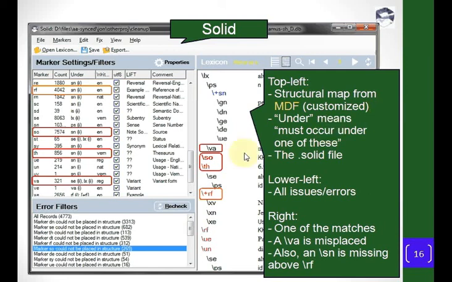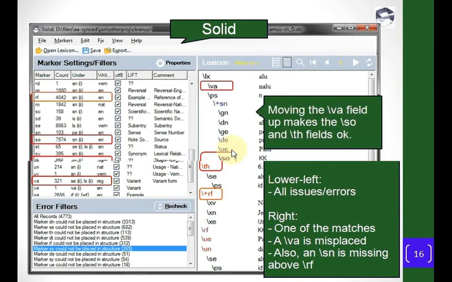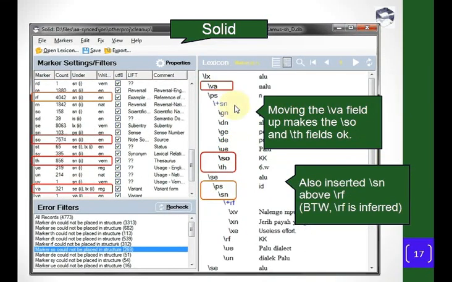The first one is SO, and it is allowed to occur under a sense, but it is occurring after a VA field which is only allowed to occur under LX or SE, so it has kicked us out a level in the tree structure, and there is no longer a sense available for SO and TH to occur under. The solution is to move the VA field up to where it belongs, and then the sense fields are uninterrupted.